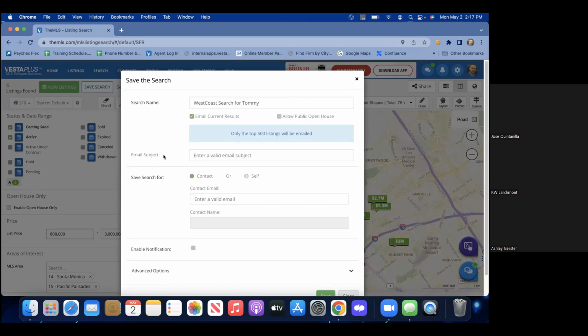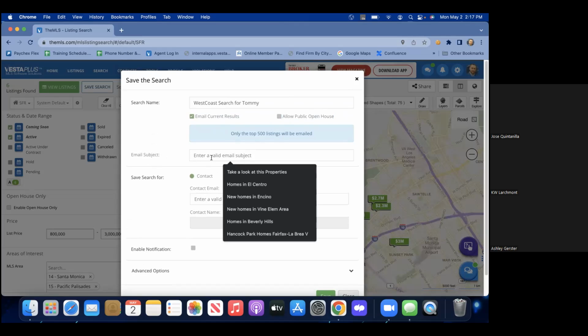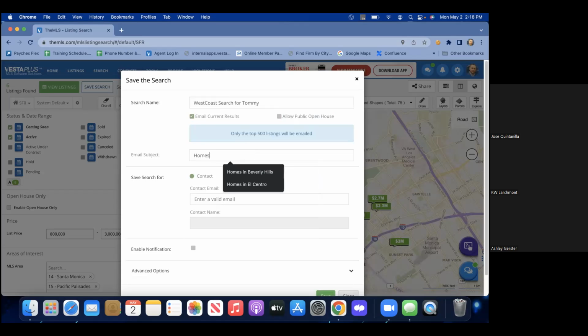The next step down is email subject. So this is where we're going to let our clients know what the email is about. So every time they get an email notification, the subject will let them know what that email is about. So we can say something like homes in Santa Monica, for example, and Pacific Palisades. So whenever they get an email, they're being told what the email is about.